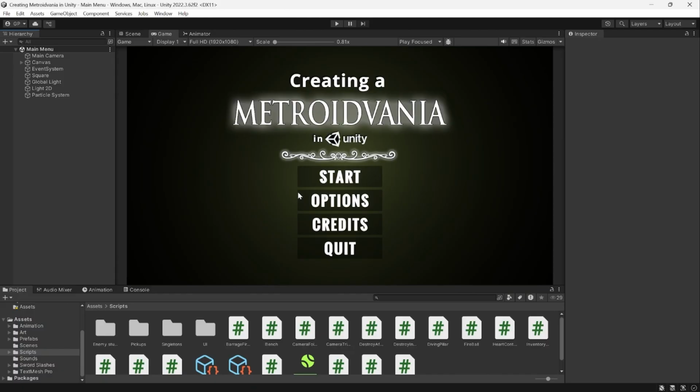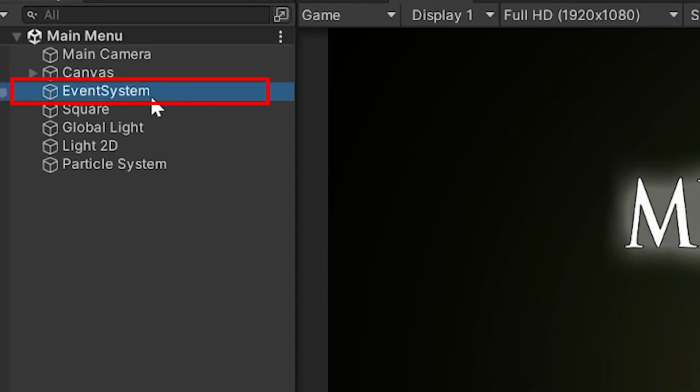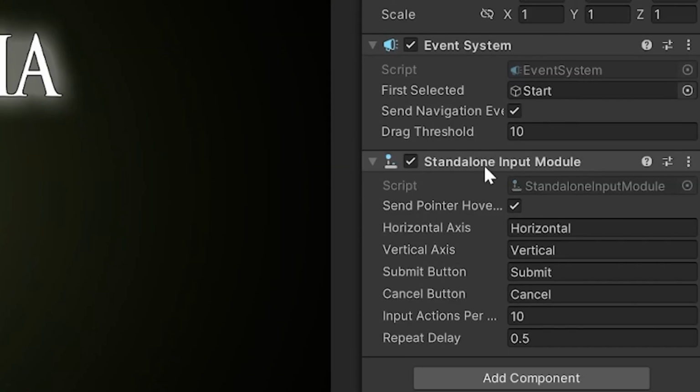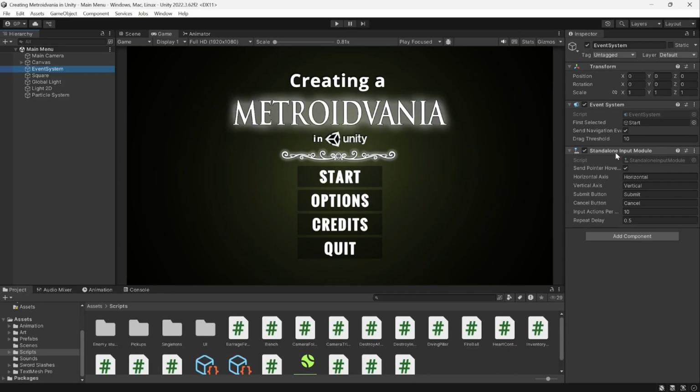If you're not sure which input system you're using, in your scene, you can select Event System, and if you see a component called the Standalone Input Module, that means you're using the old input manager.